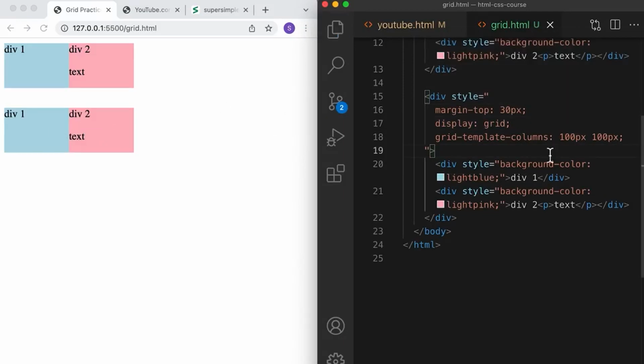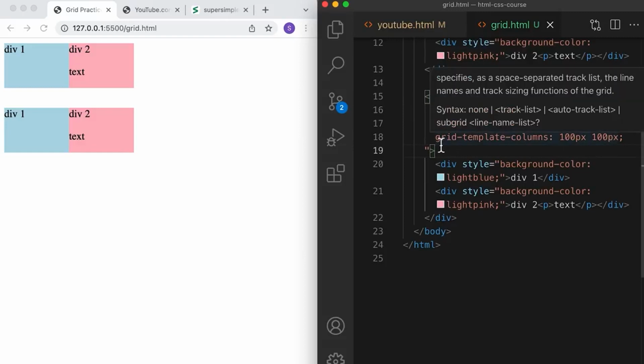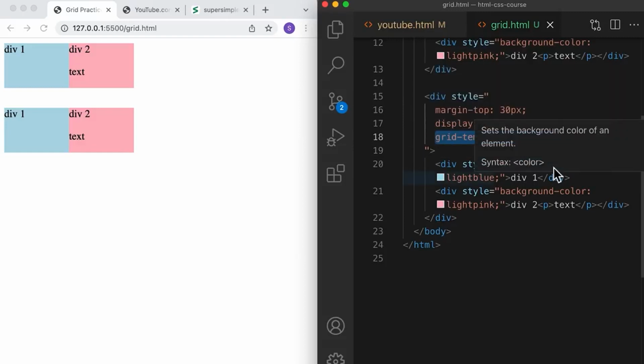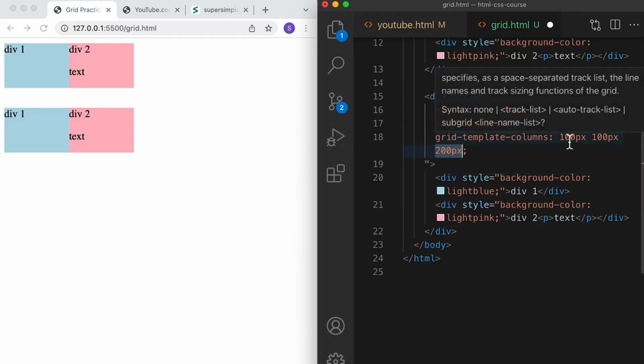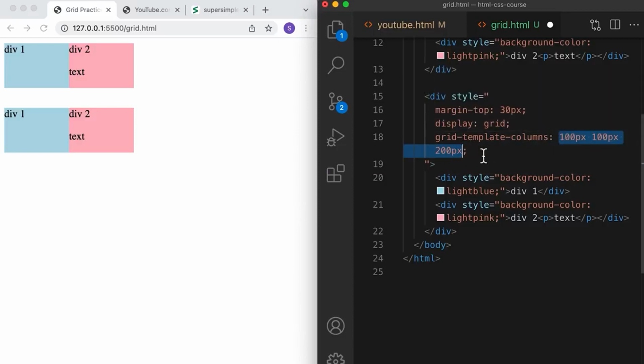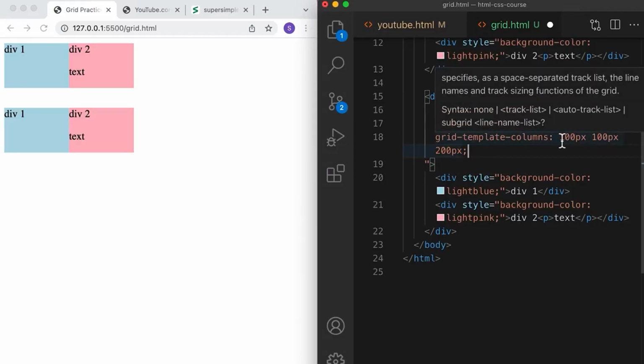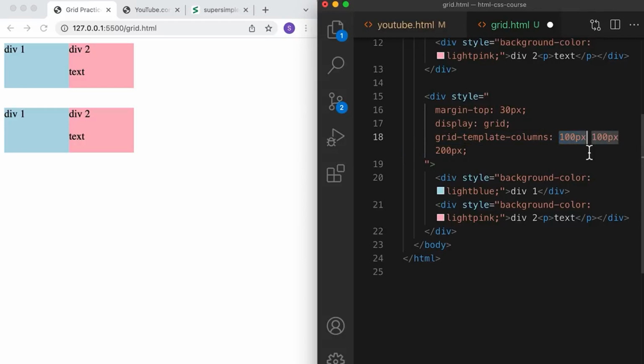And this time we're going to add a third column. So this property actually takes any number of values that you give it. So if we add a third value here of 200 pixels, it's going to create a third column that is 200 pixels wide. So the number of values determine the number of columns, and the value itself determines the width of the column. So if we save it, we do have 3 columns here, but we only have 2 divs.